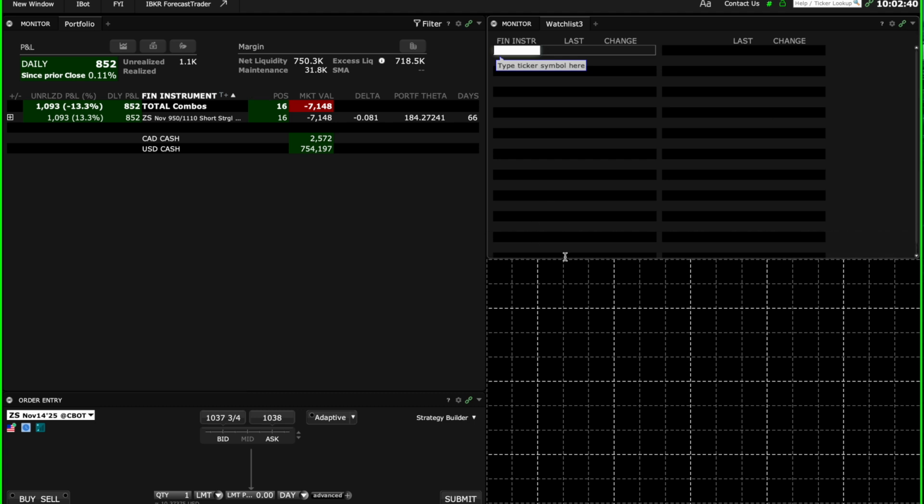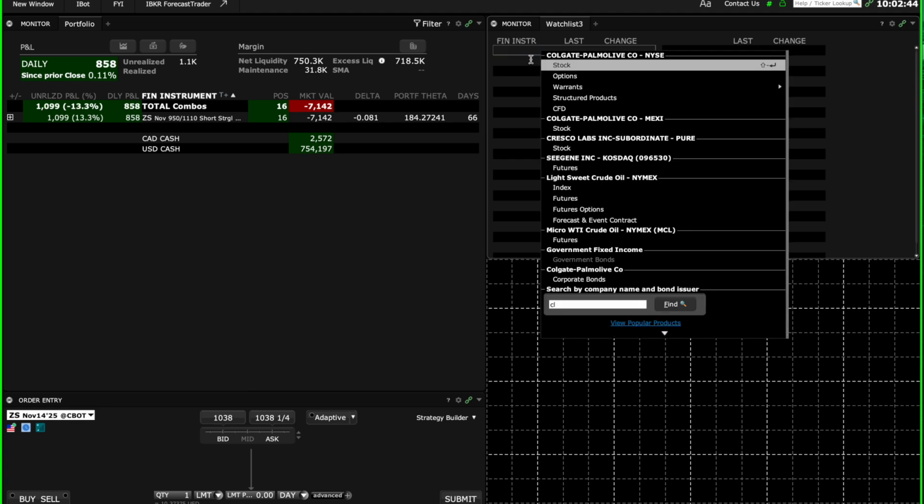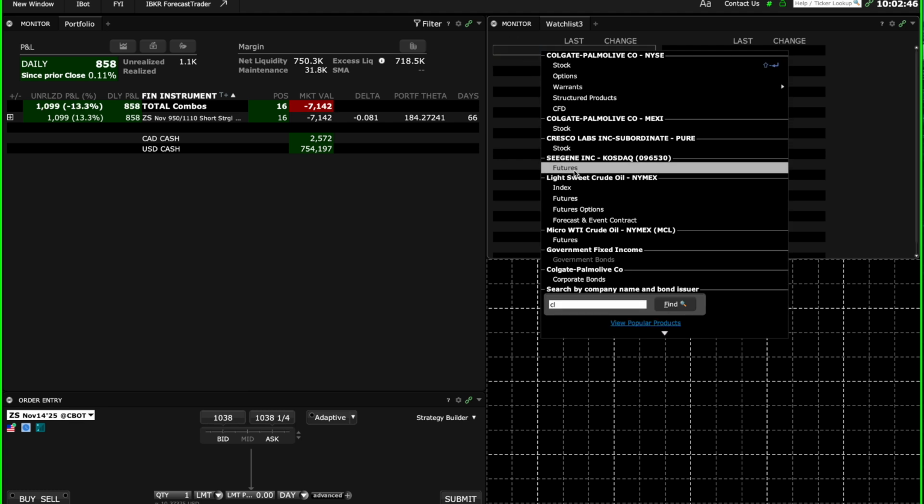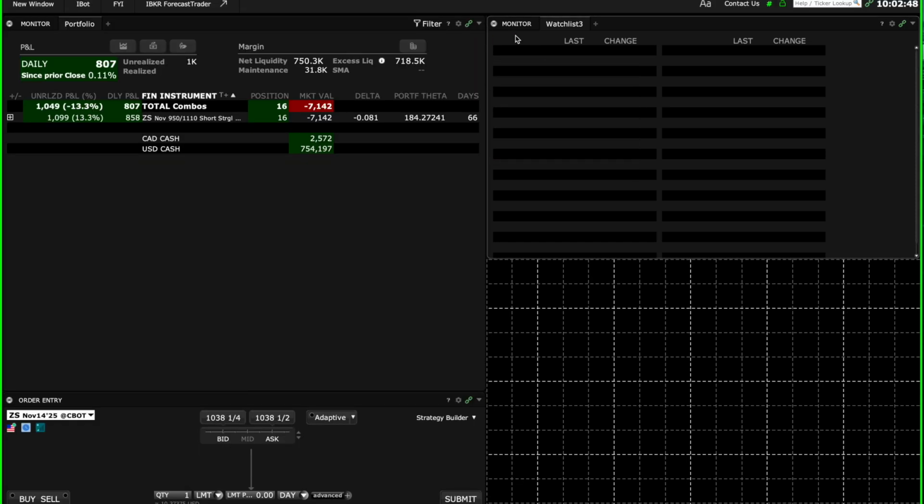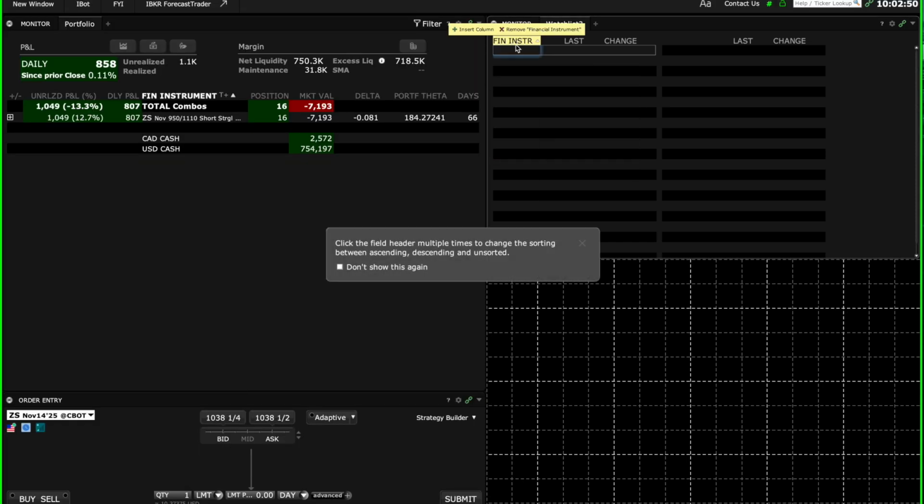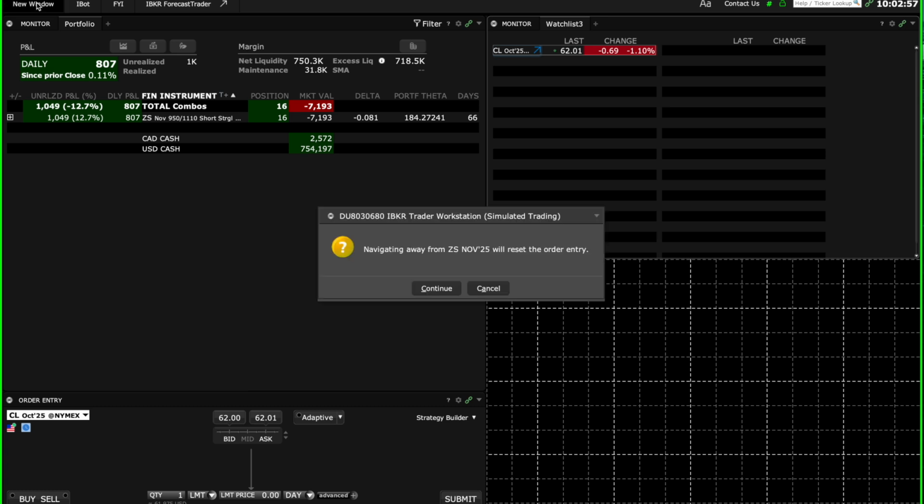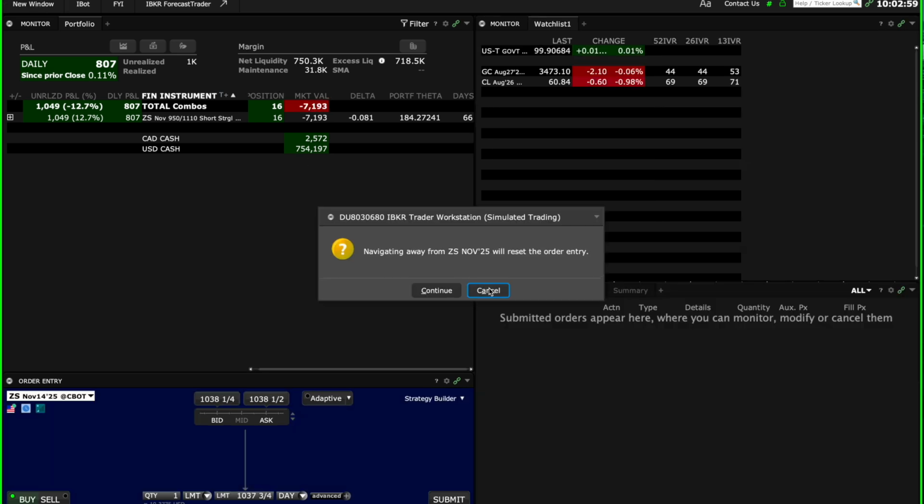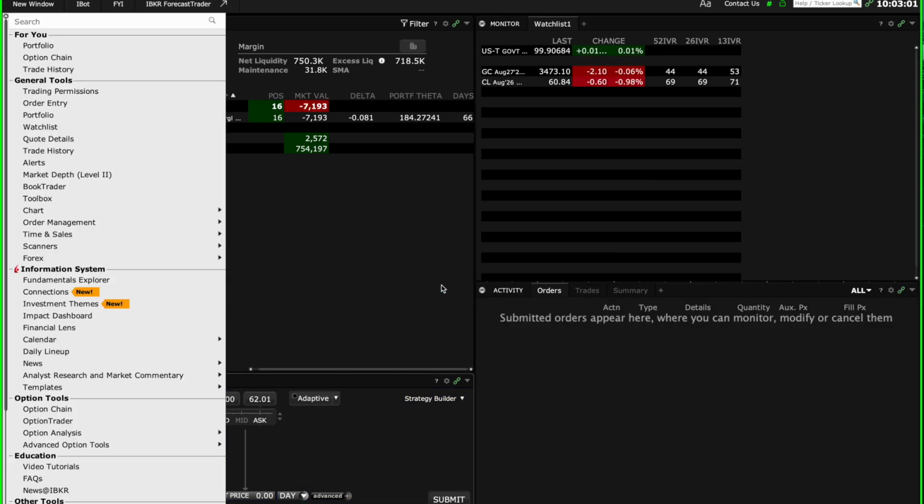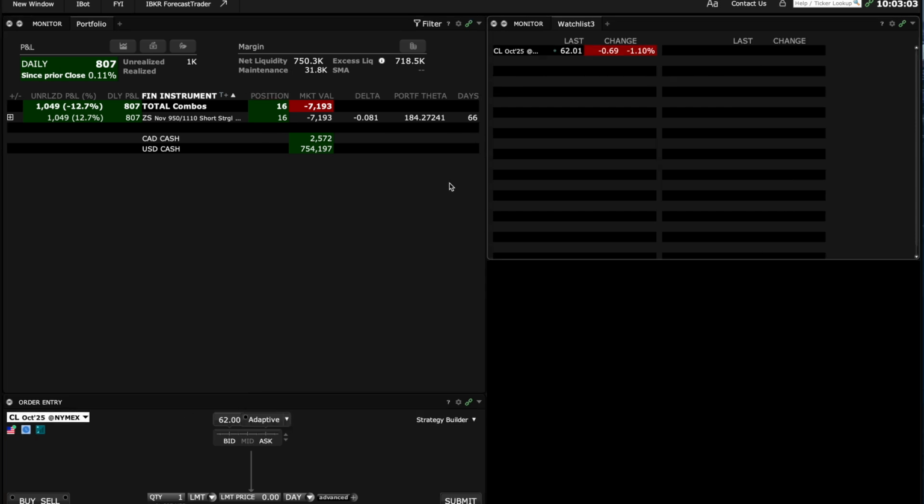If I want to add any symbols, if I want to look at anything, I can just double click here and add whatever I need to add. In this case, let's just add crude oil. And this is basically it for the watch list. The last thing we need is, or actually, yeah, it's okay. Let's go back to the account here.